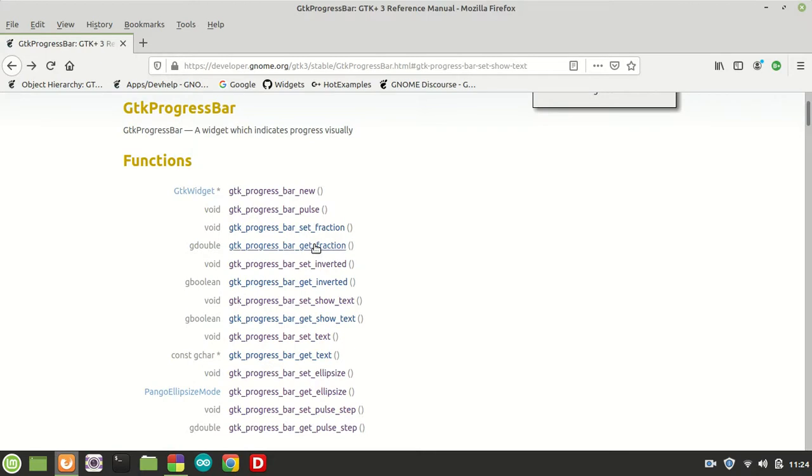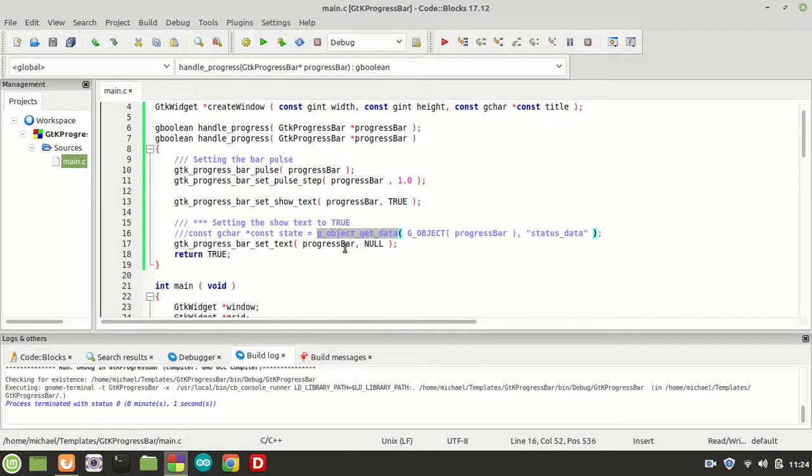This is another story. You see, bar set fraction, we'll work with the bar pulse. So just to be sure that you understand that passing null in this function does nothing for you, because we are not calling the fraction. We are going to see later about this function. For this moment, we are going to stick with GObjectGetData.